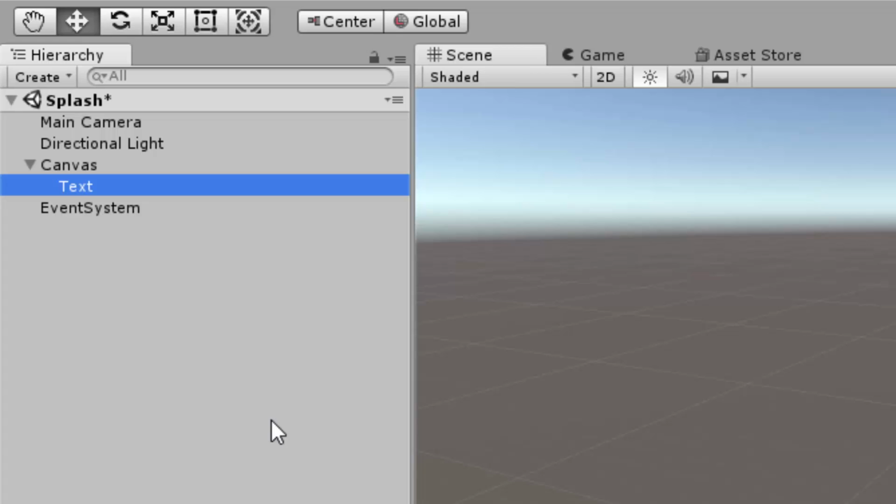Notice that the text component was added along with a canvas and an event system. Each UI element should be a child of a canvas, so it is nice that Unity did this for us. The event system may be useful when we are ready to add functionality to the UI elements.